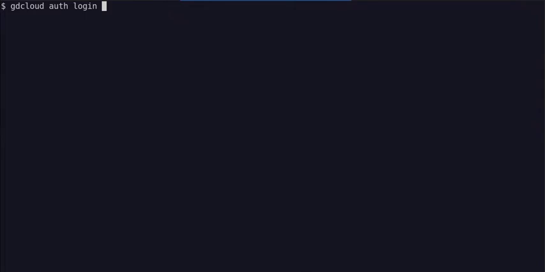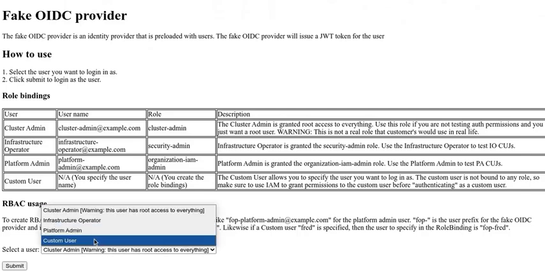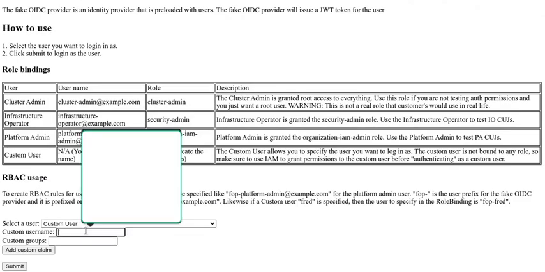This demonstration shows creating, managing, and using encryption keys with GDC. First, we need to authenticate with the GDC cluster. Logging in as my user.